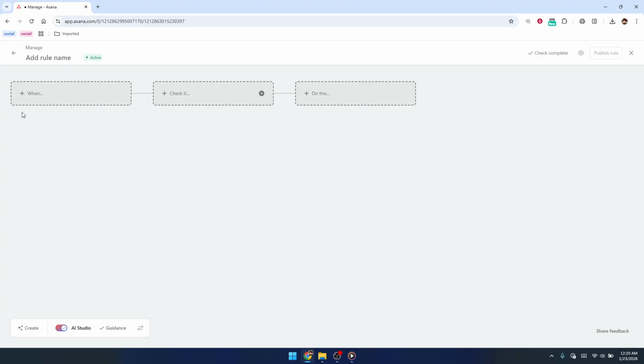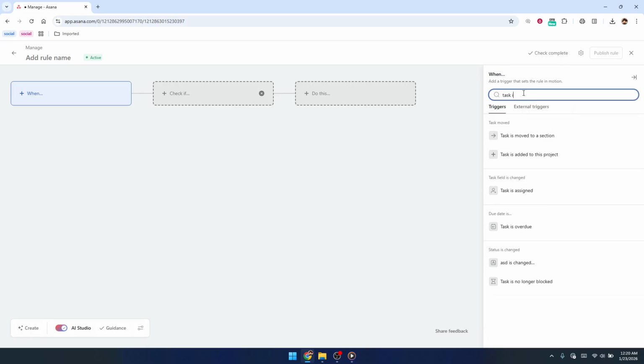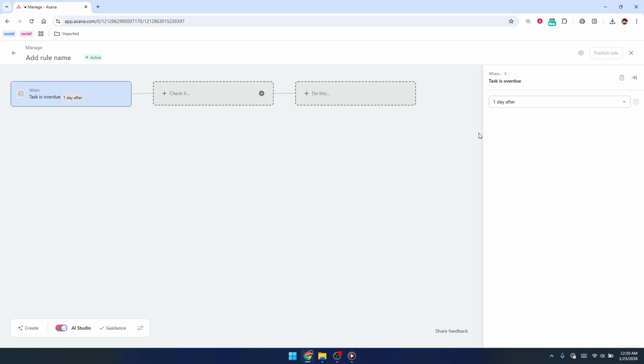Now it's time to define when this rule should run. Click on the option that says plus when, and from the list of triggers, select Task is Overdue. This tells Asana to watch for any task in this project that passes its due date without being completed.